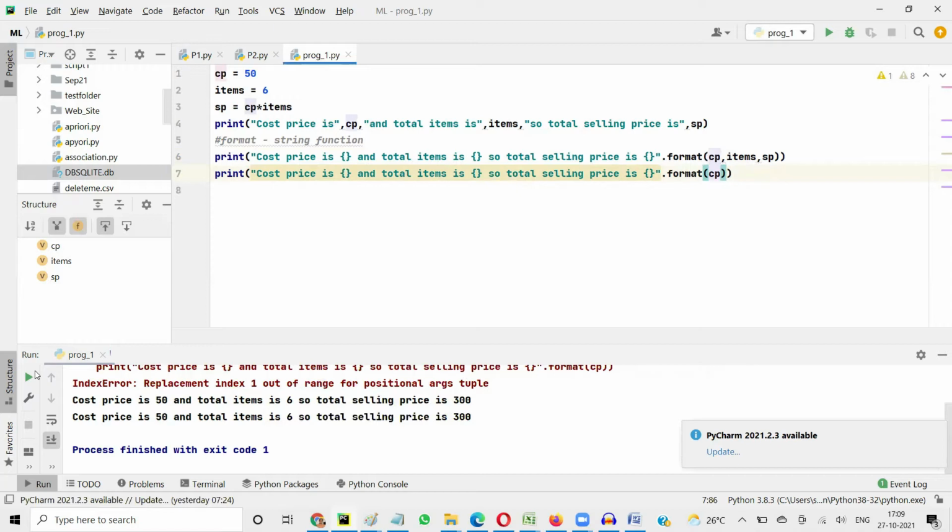Sorry, you were saying something. I said, will it print null for the other two?